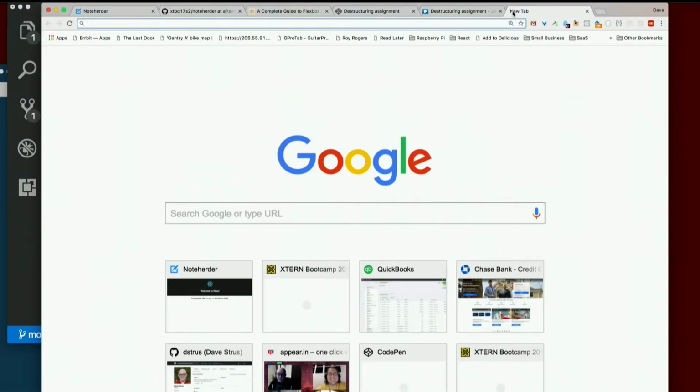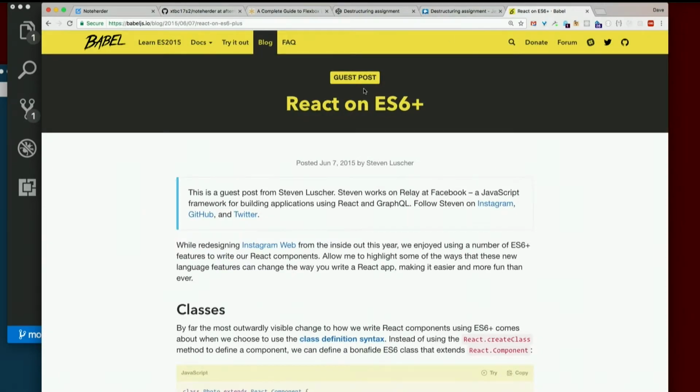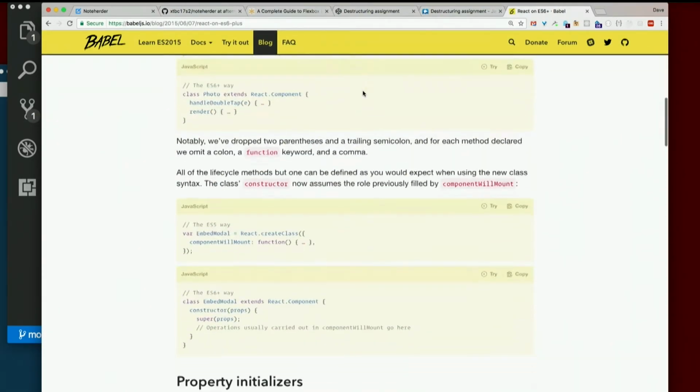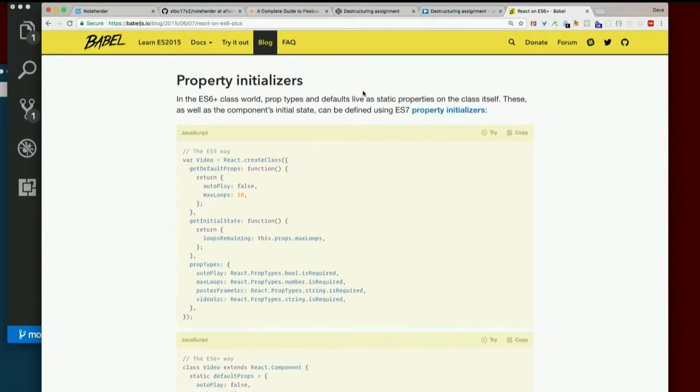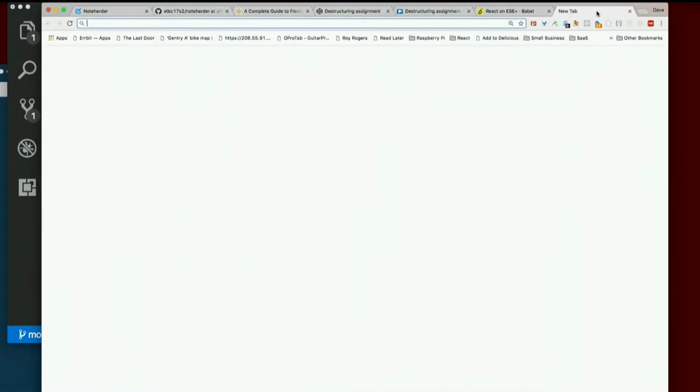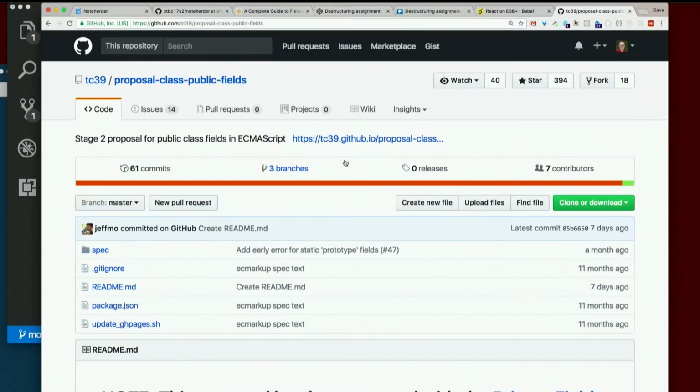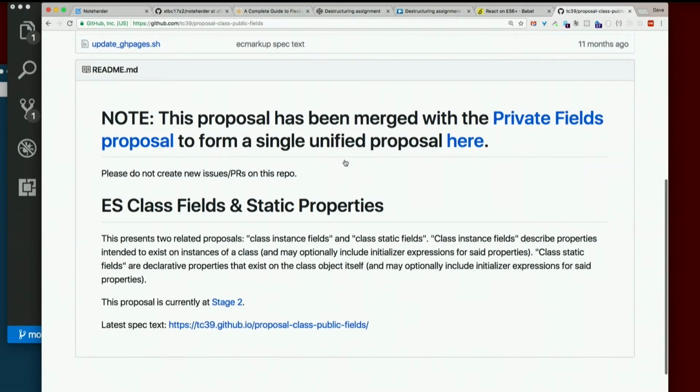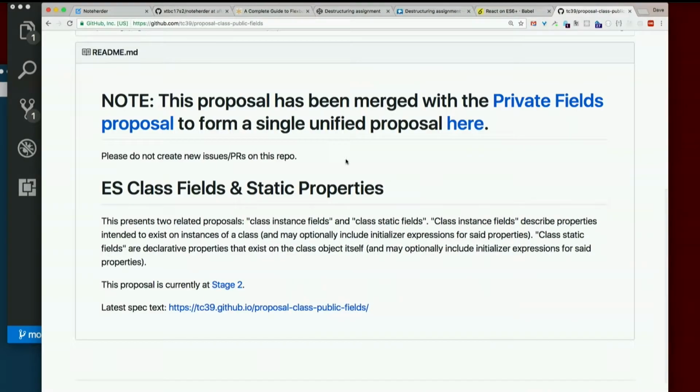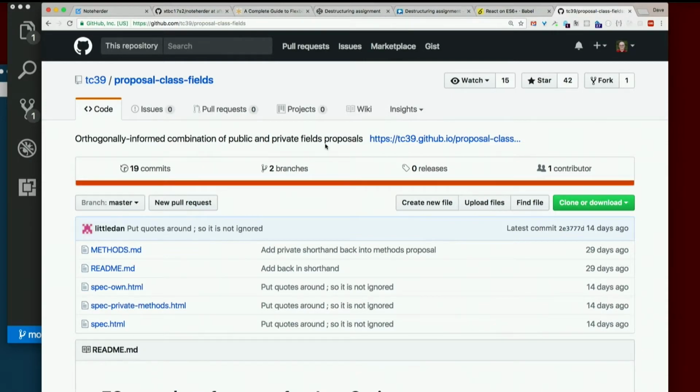So there's another thing. Classes, property initializers. So property initializers are actually a proposed standard, and they are going to be in ECMAScript in the future as part of a proposal called class fields, which has now been merged in with this other thing.